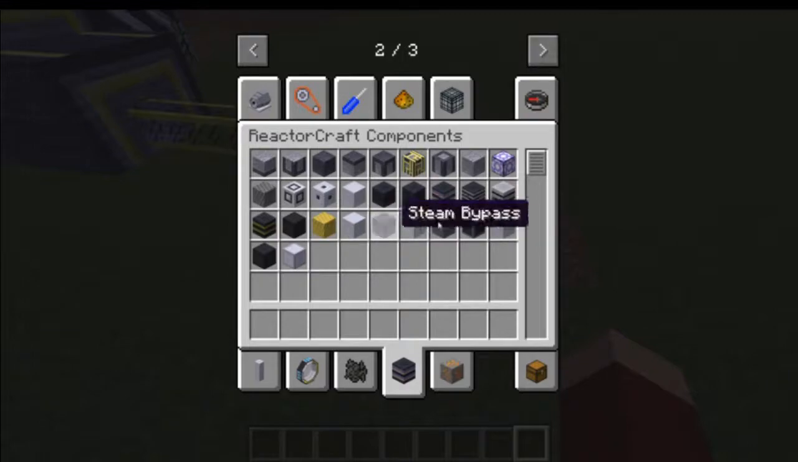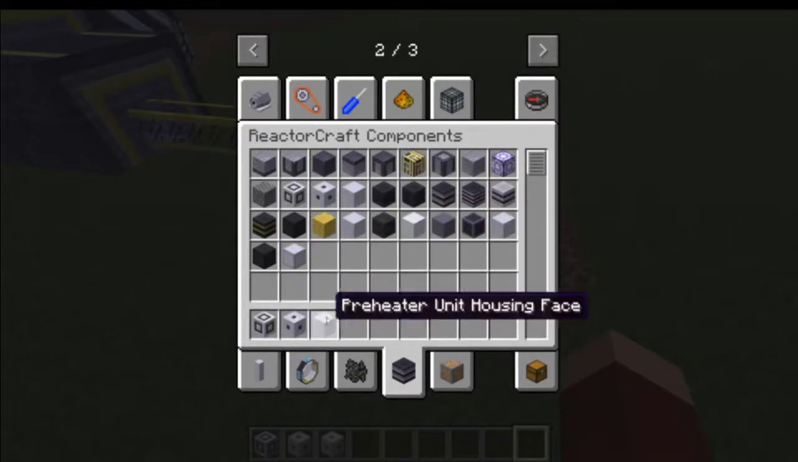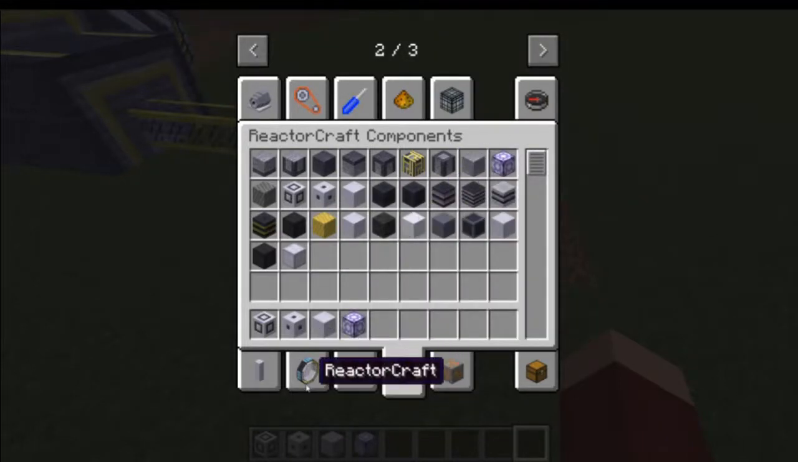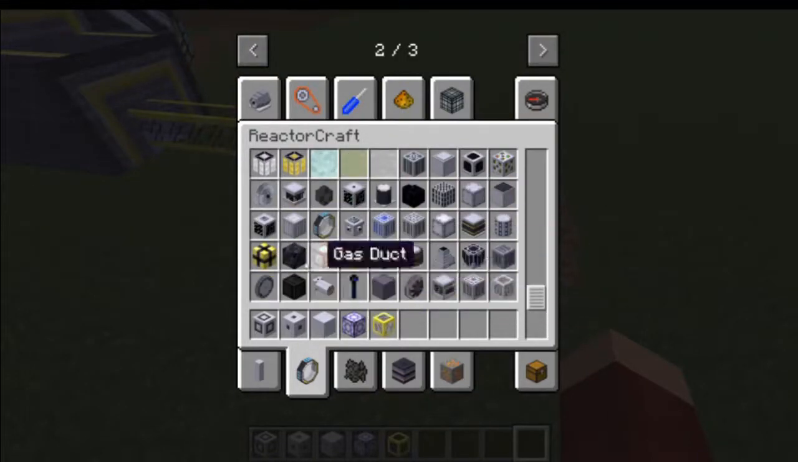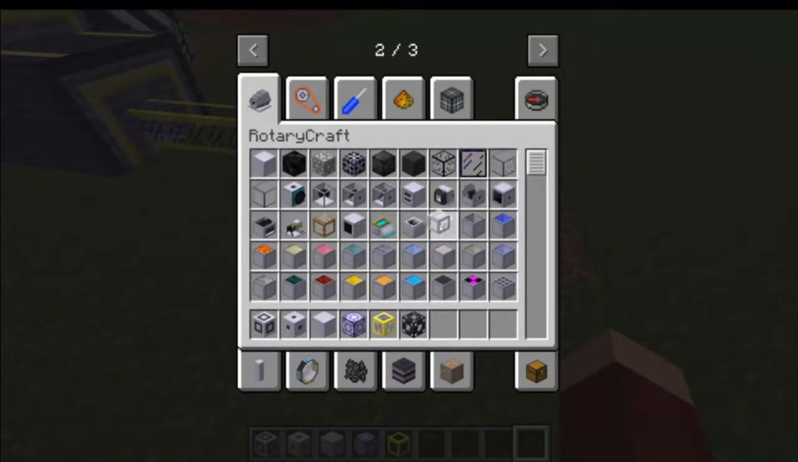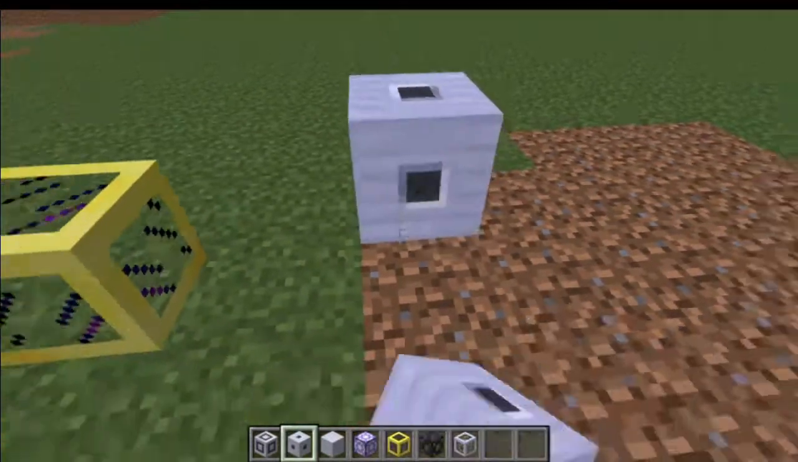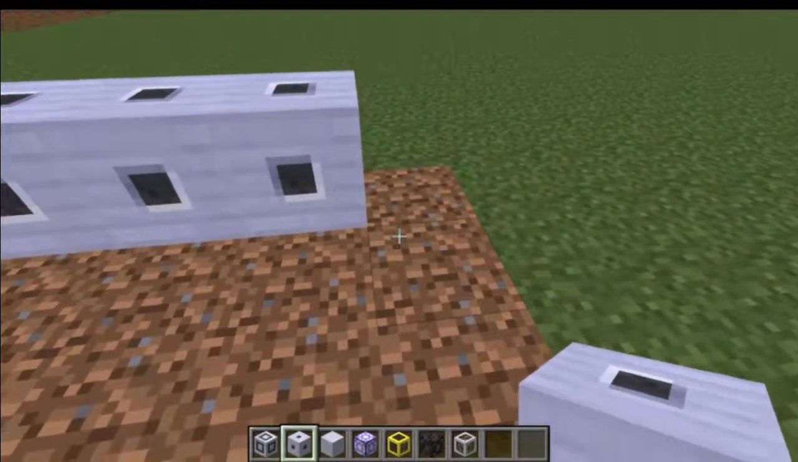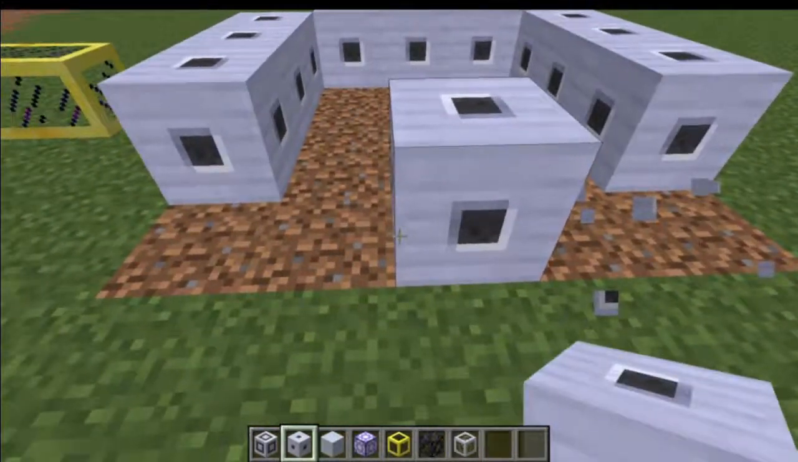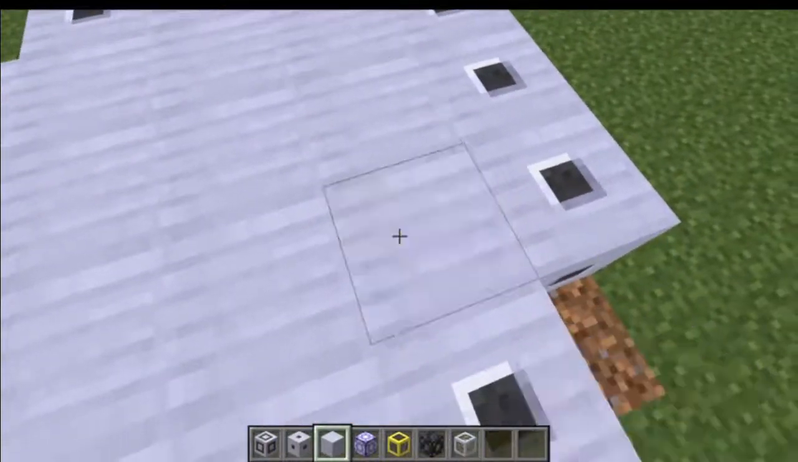Next, grab your preheater unit, housing, edges, faces, and the lenses. Grab magnetic containment pipes and a hydrogen preheater block. In the rotary craft, grab a liquid pipe. Put down the edges in a 3x3 pattern. In the middle, it is a 3x3 of faces.